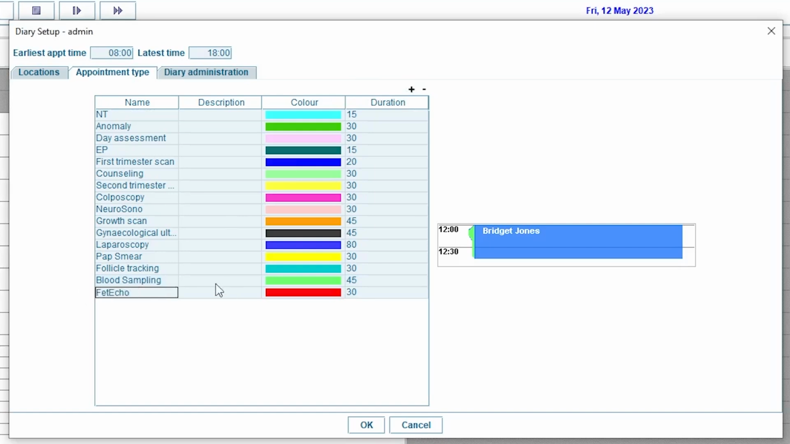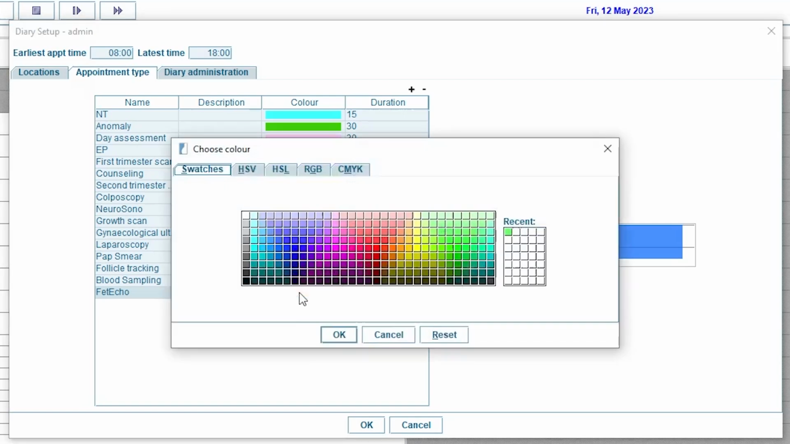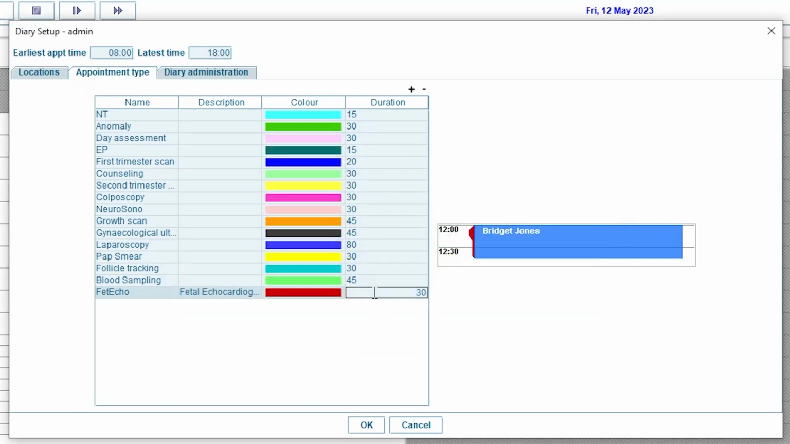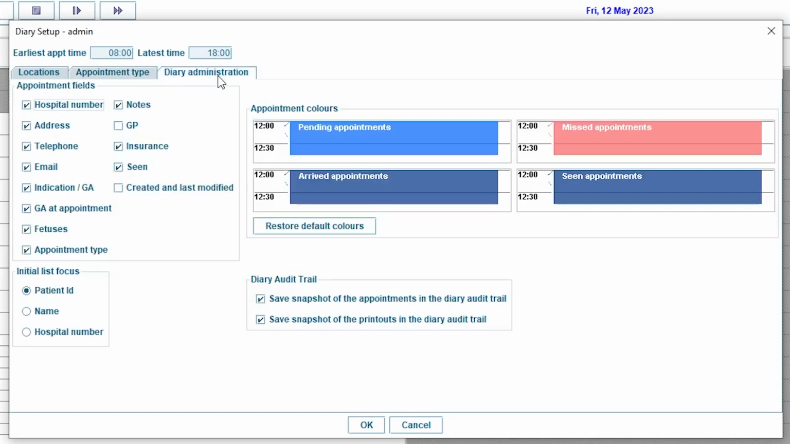For the name, I will use the abbreviation FET Echo, and in the description, the fully spelled out term. Next, we can select the color of the tag. How about a nice bold red? And the last thing to do is to determine the duration of the examination. Let's use 45 minutes.